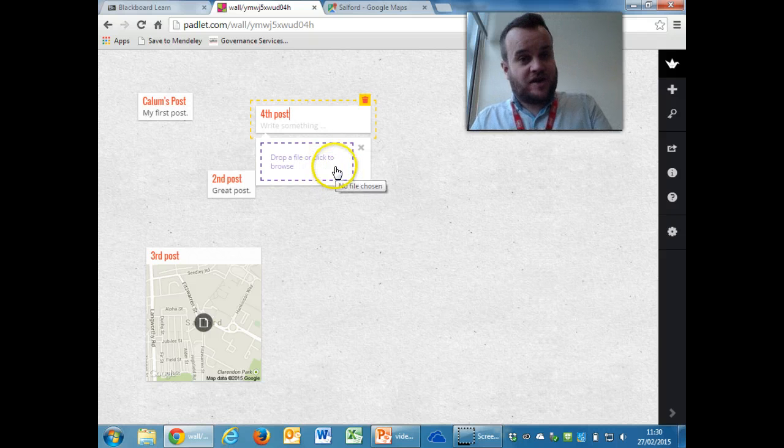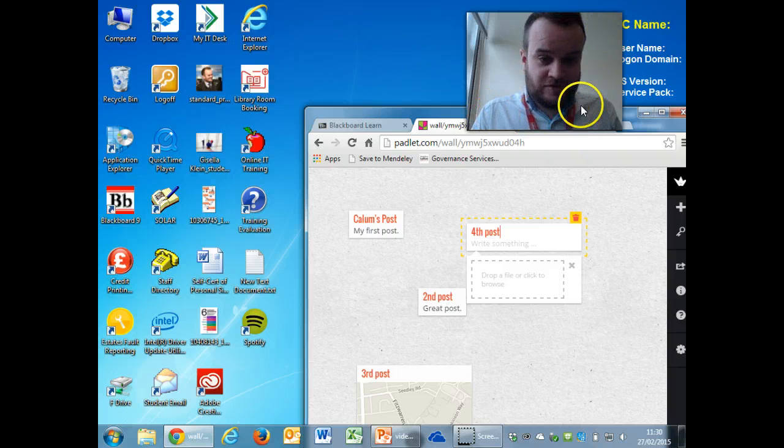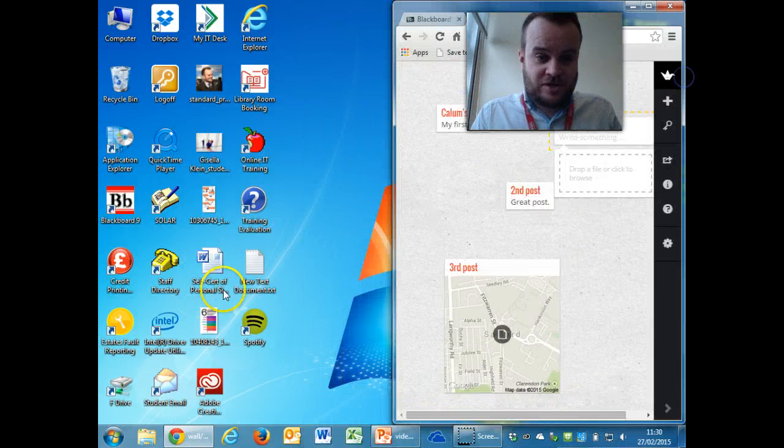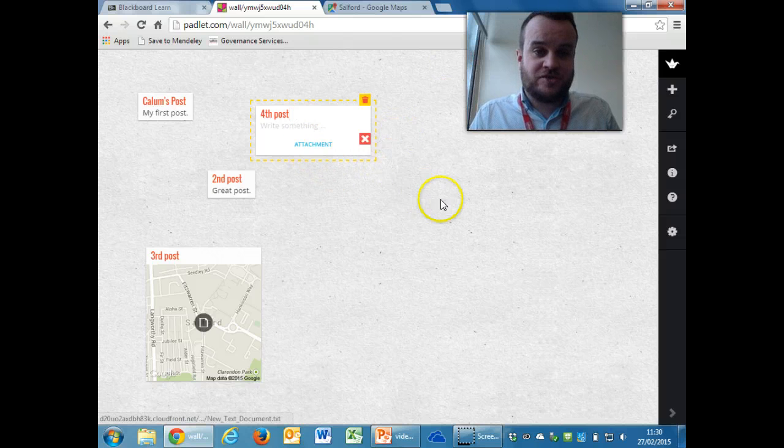So if I had a file on my desktop, let's see if I've got one just now which is available. So yeah, I've got my new text document here. If I wanted to share that, I could just drag that up and drop it into there, and that will upload the file for me. So now there's an attachment there which people can get in and they can open.